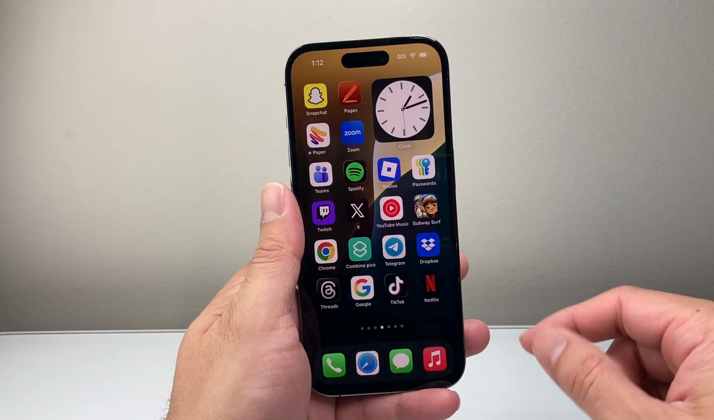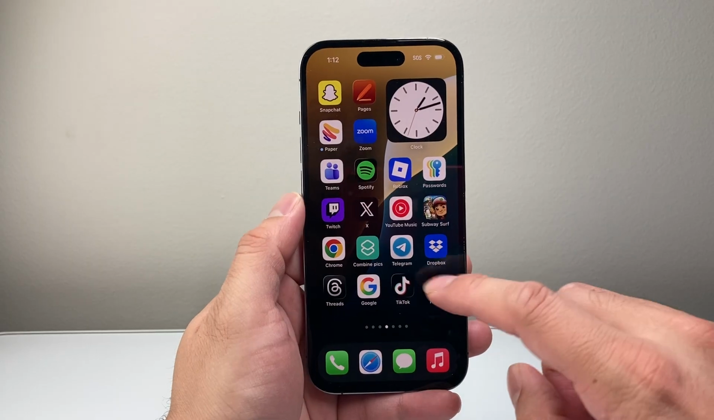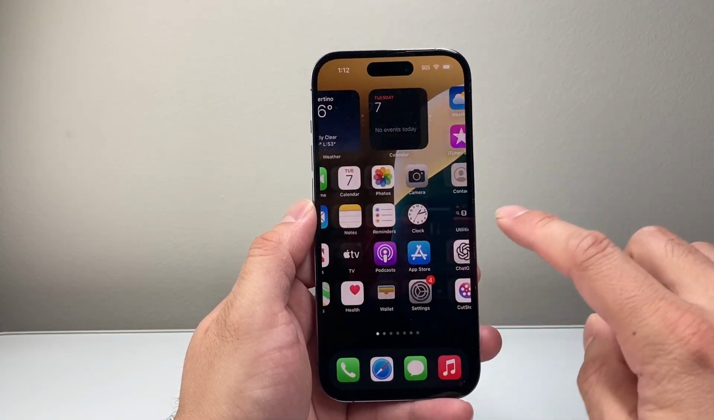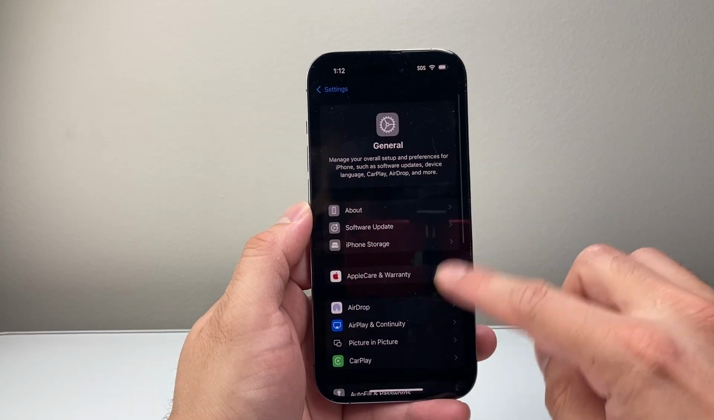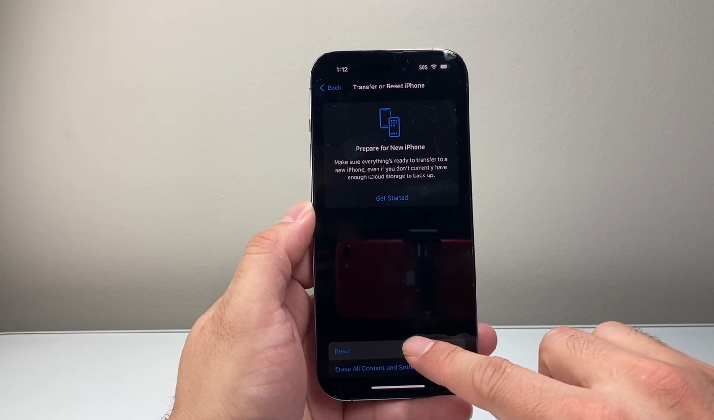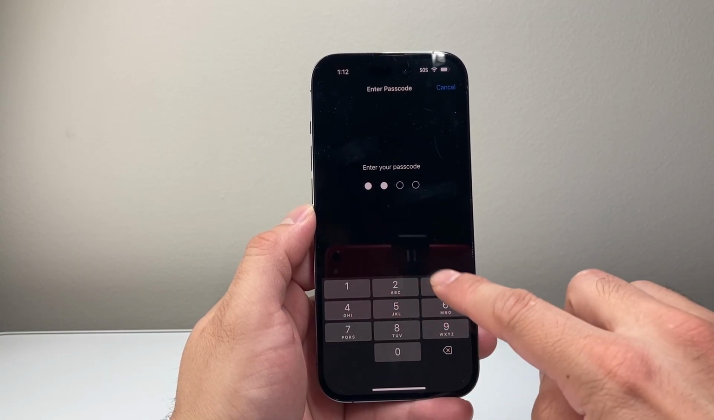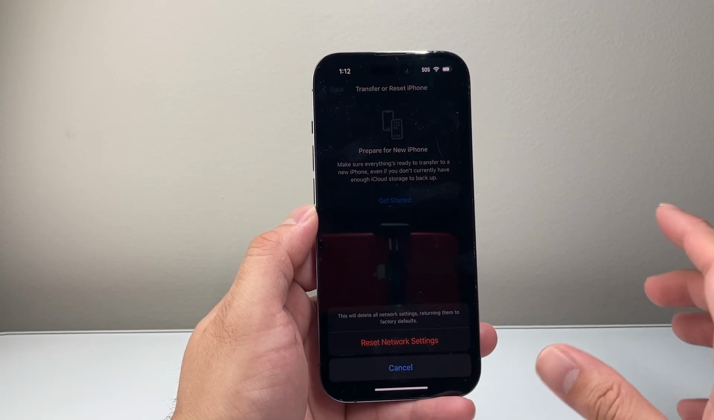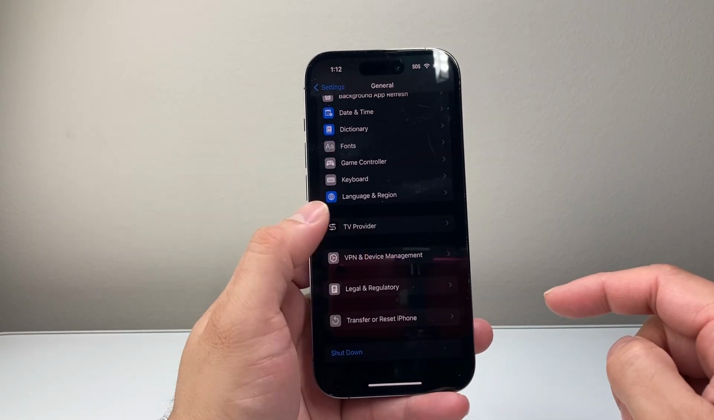Now, if you're still having an issue, the next thing to do is a network reset on your device. Go into your settings, then General, and scroll all the way down to Transfer or Reset iPhone. Go to Reset, and do a network settings reset. The network settings reset will just reset the network settings. It will not delete any of your data. Follow the same steps on an Android phone as well.